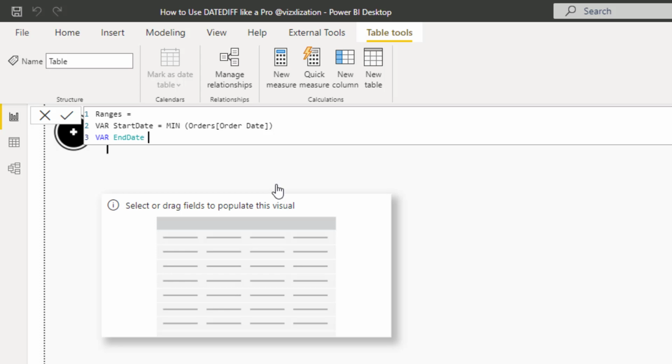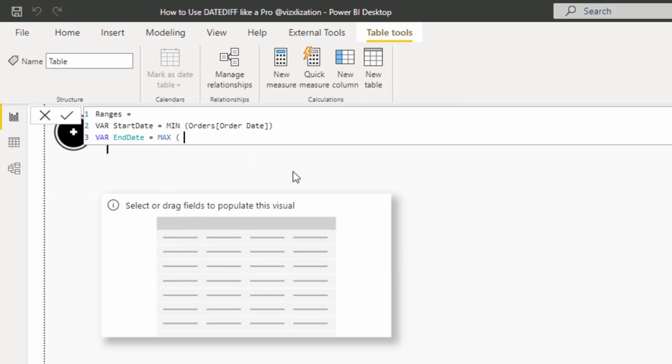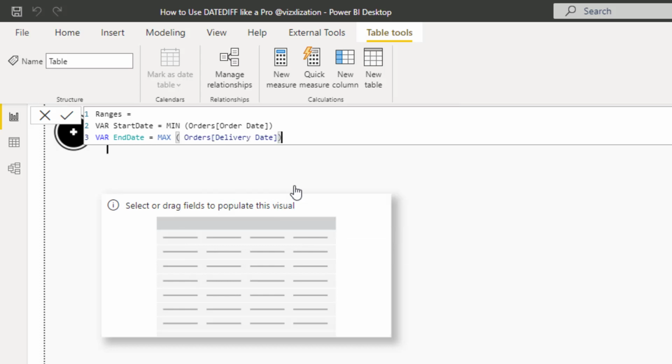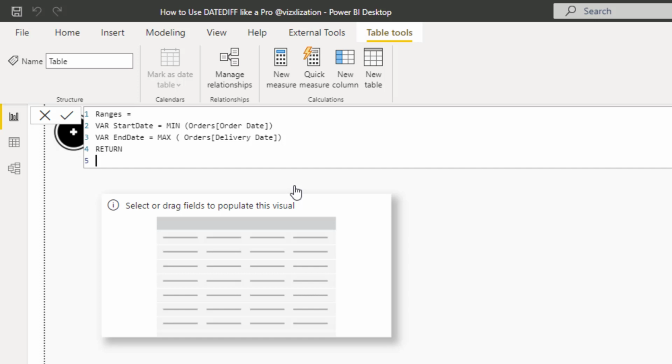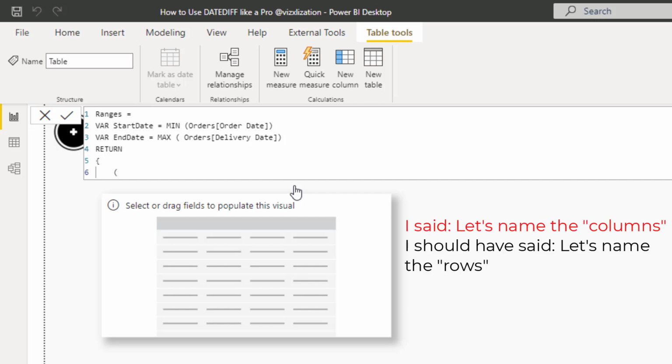There you go. So the other variable, we're going to call this variable end date. How about that? We're going to use the maximum function here. We're going to use the delivery date column. All right. And then the other piece for variables is return. And here we're going to use curly brackets. Okay. Because we're creating a table. Open parentheses. So let's name the columns. So the first column is going to be number of years or number of days, whatever you want to do it.